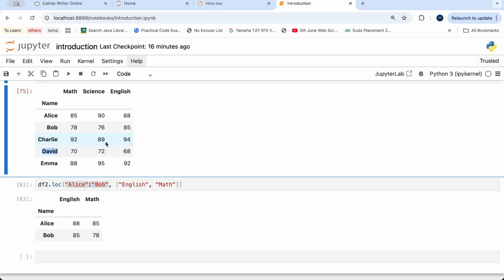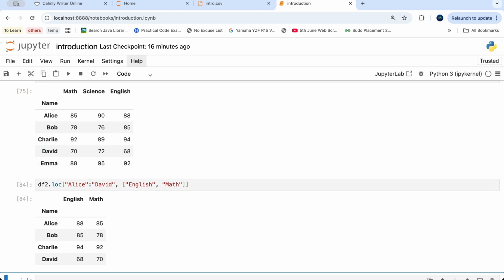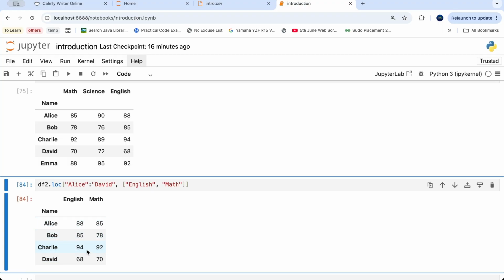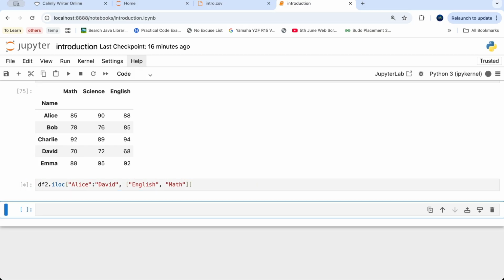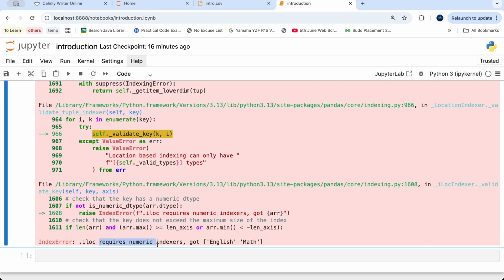I can say from Alice to David. So I can say Alice colon David and I will get the data from Alice to David and the marks for maths and English. So this is how you can fetch your data using iloc and loc. If I use iloc instead of loc, you will see that iloc requires numeric indexes.